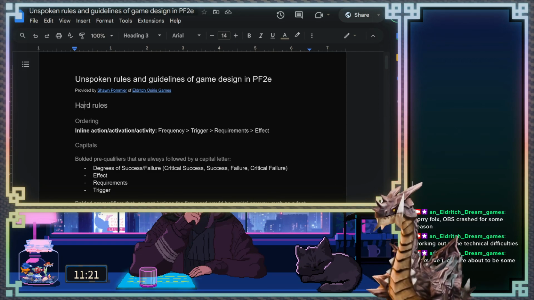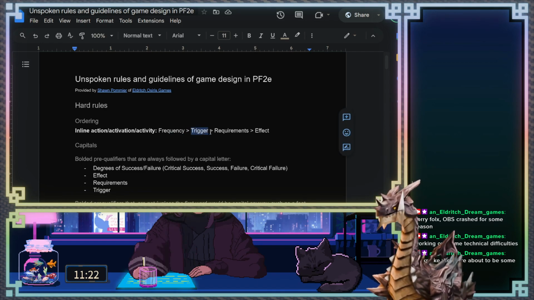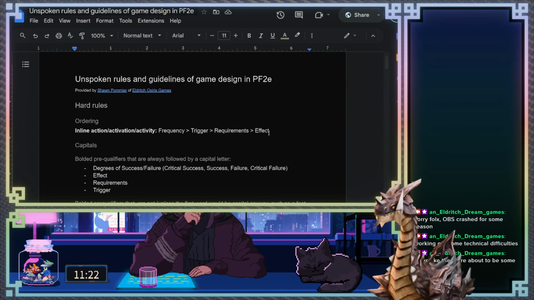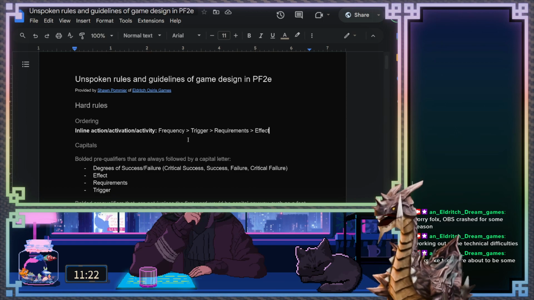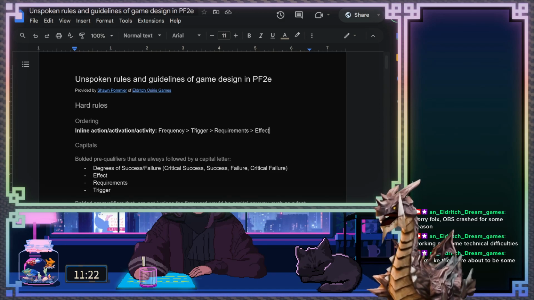You have frequency first, trigger second, requirements third, and effect last. Technically speaking, if there's a special section, it would go after this, but you won't usually see that in an inline. You'll see specials on things like feats and things with their own header, basically.